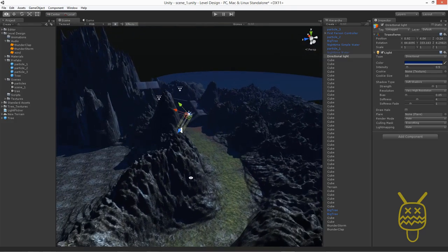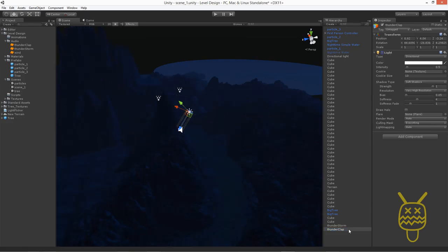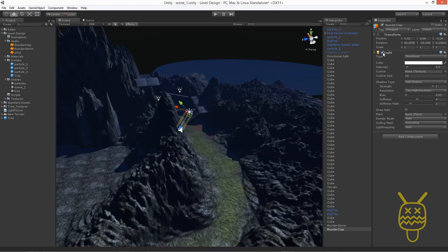And with the other light, our thunderclap light, what we're going to do is create the script for it, and it's basically just going to turn the light on and off to look like a flash inside the scene. And we may have to add a few more lights. We'll see how it goes here in a little bit.